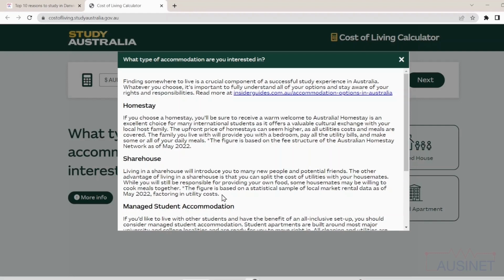If you are coming by yourself, and if you are trying to do this over the internet, or over WhatsApp groups and other platforms, then it is kind of difficult because you don't know those people. But it is definitely cheaper than doing a homestay.